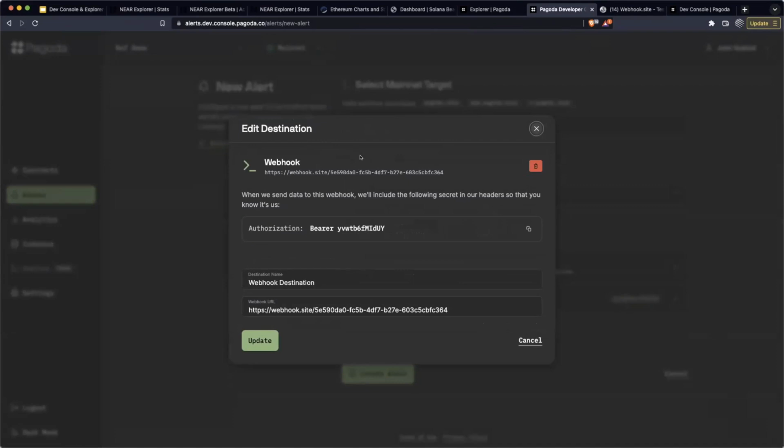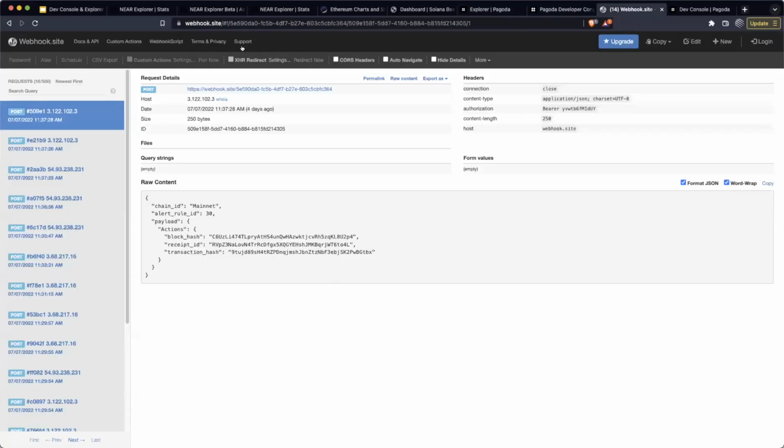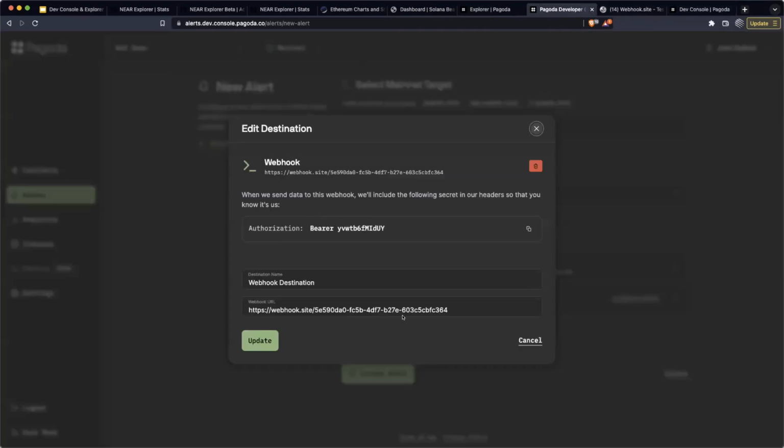So for the webhook, like I mentioned, this is of course just going to send the payload to this URL. And actually, I'll check that we're using the same 603C5. Okay, cool. So yep, that's definitely the webhook site destination. You can also give these custom names. I just called it webhook destination, but you can have multiple destinations of the same type. So if you're sending this to multiple webhook destinations, you'll probably want to name them accordingly.